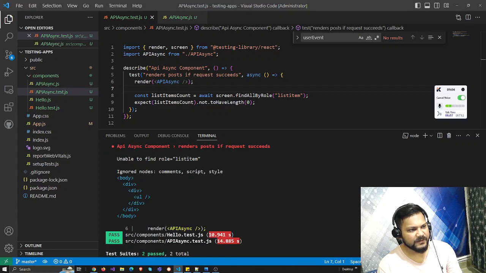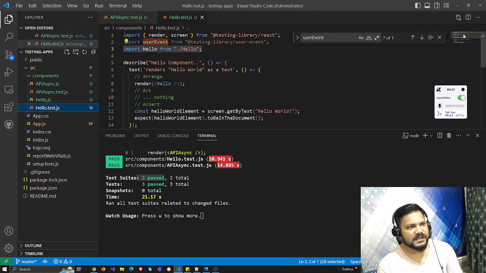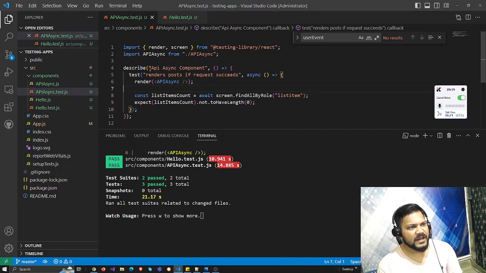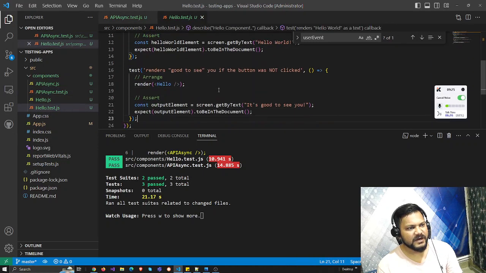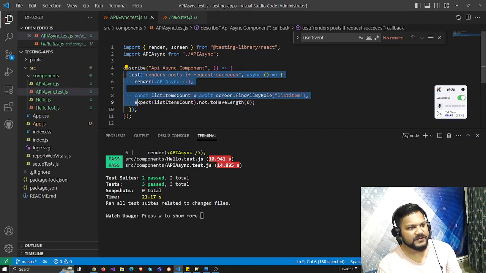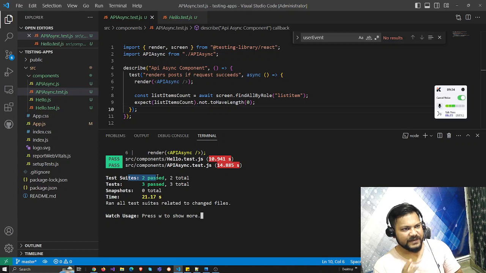So now you can see here all our cases get passed. We have two suites because one was in the hello test. This is suite number one, the hello component, and the second suite is actually API async. And you can see here the API async component, and here I have one test, and here I have two tests. So three test cases passed and two suites passed. So this is how we can actually test the API async.